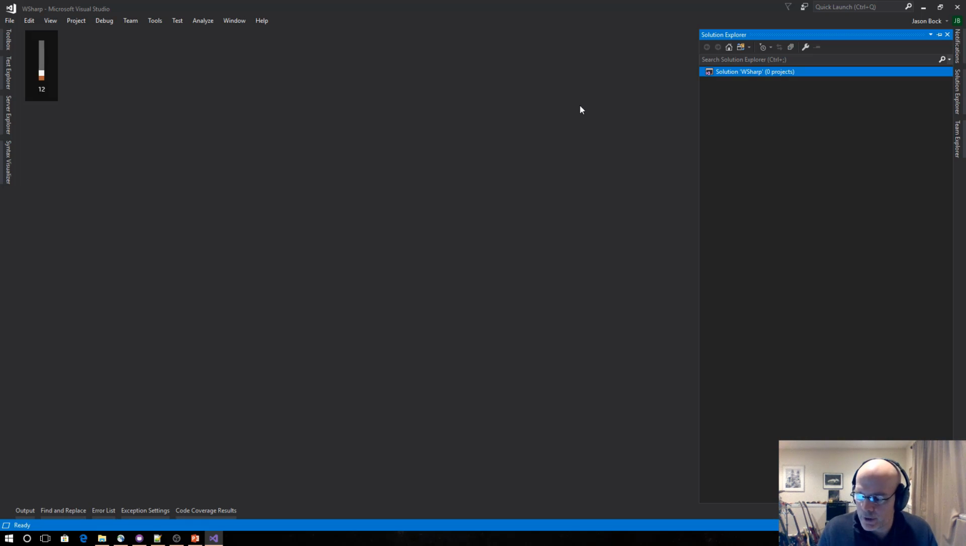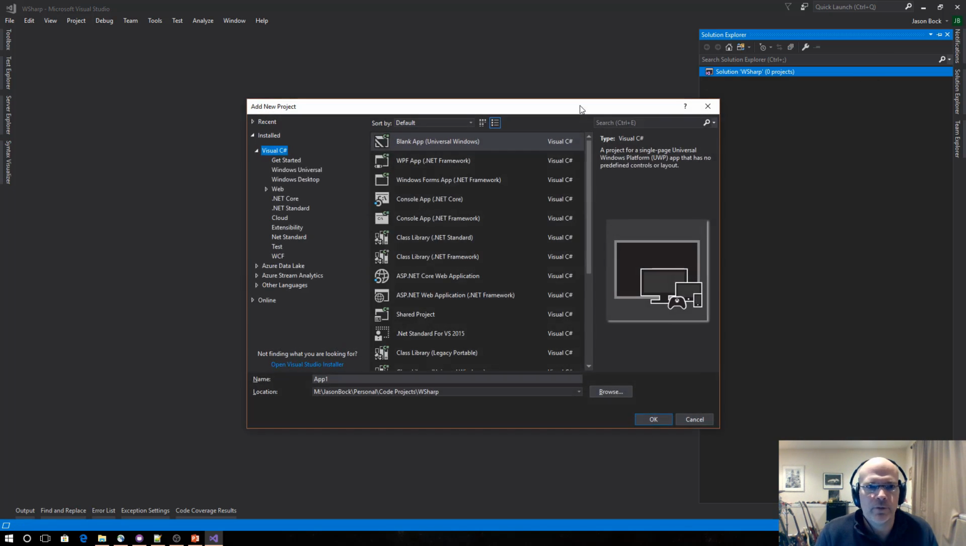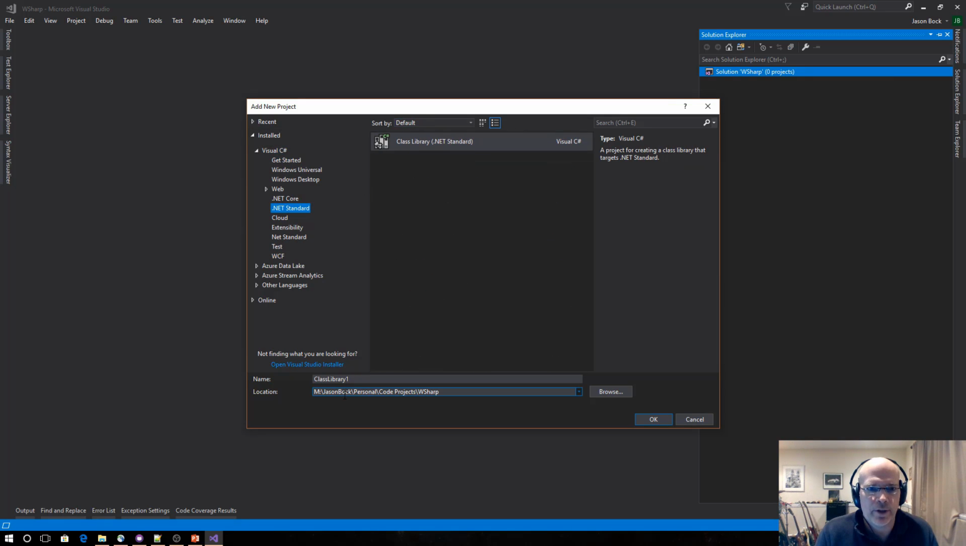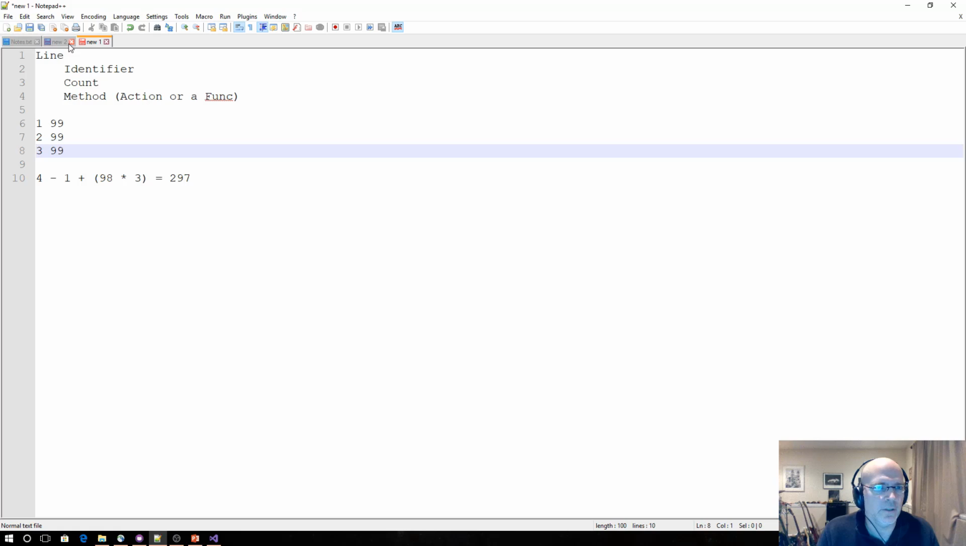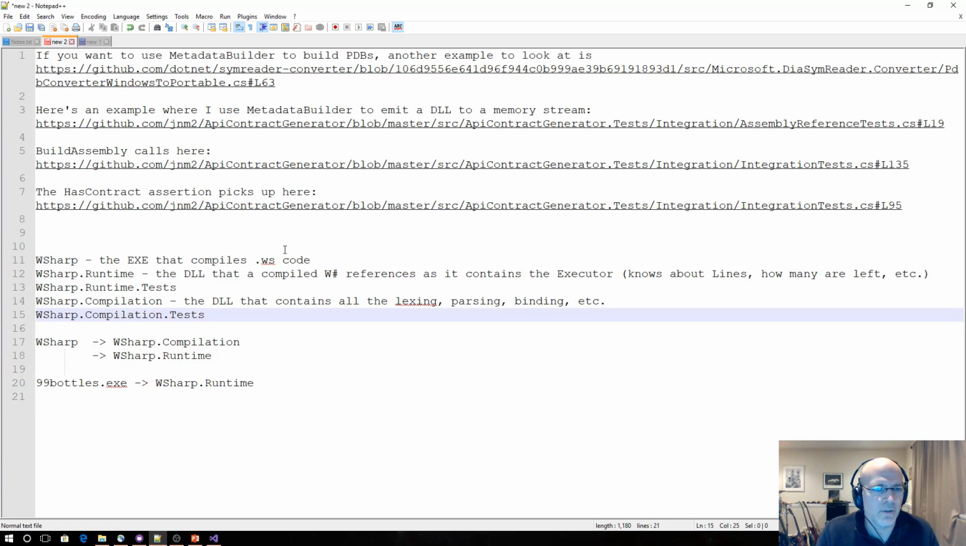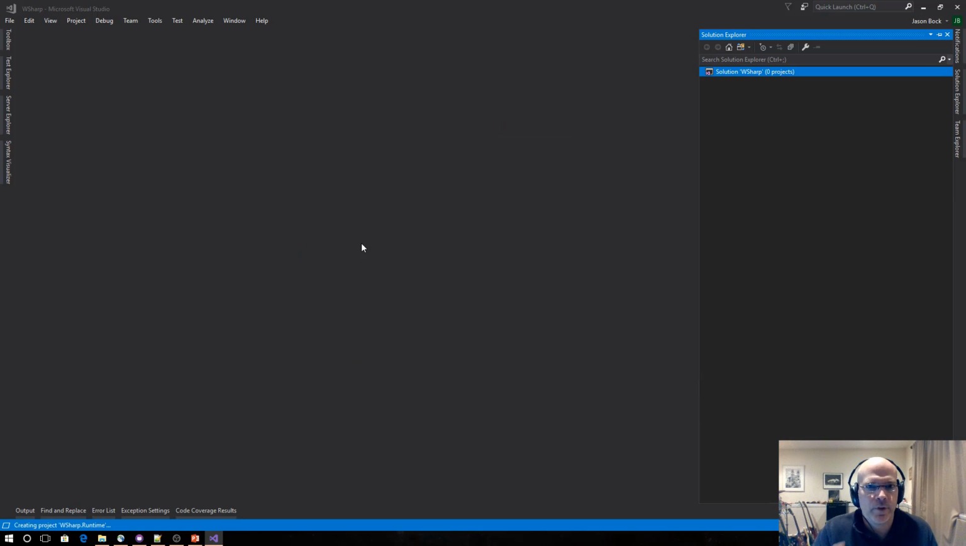Actually, why do I even have my headphones on? I keep doing that sometimes because I gotta check the level and then I forget I don't actually need my headphones on. All right, let's add a new project, and we want to make it a .NET Standard class library. It's going to be WSharp. And what did I want to call it? I think it was like engine or something. Runtime. Okay, WSharp runtime. Naming is hard.